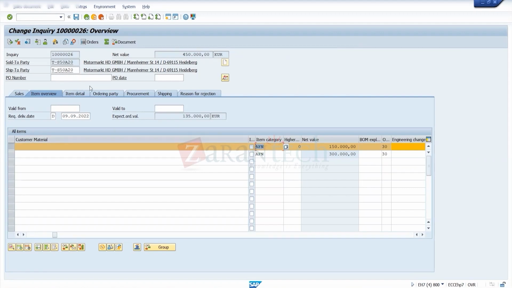So I have the standard document type for inquiry as IN. Likewise, the standard item category for inquiry is AFN. This is also an important point. We can make a note of this AFN. Then what is item category? Item category is nothing but it controls the behavior of that particular line item.